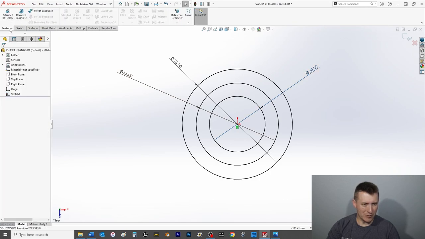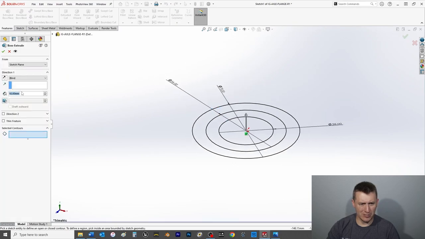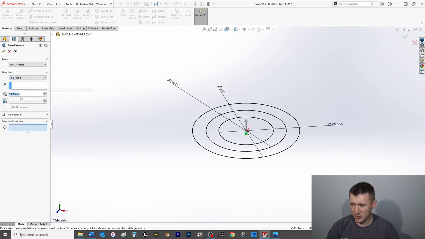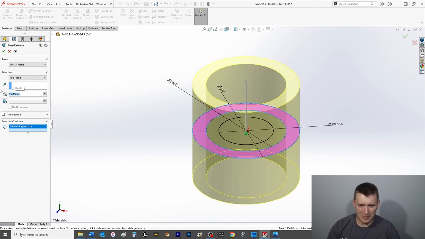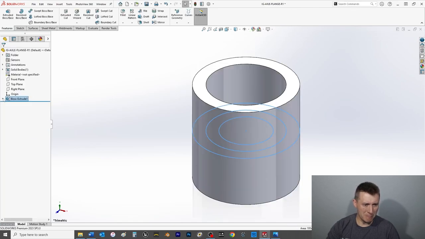Close that. We're going to go straight into the Features tab. We're going to Boss Extrude, and I want to choose Midplane for this, believe it or not. Might have chosen Blind, but again, I'm kind of being a little bit fancy here about it. So we're going to take this, and our overall height is 75. Okay, cool.